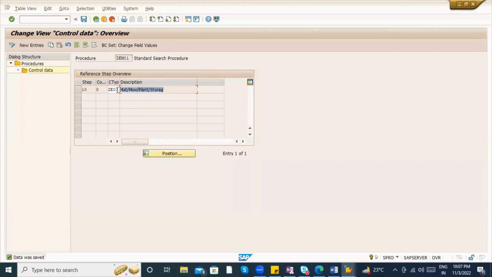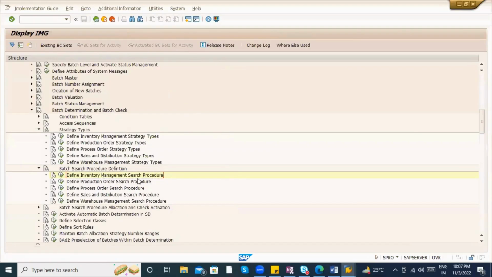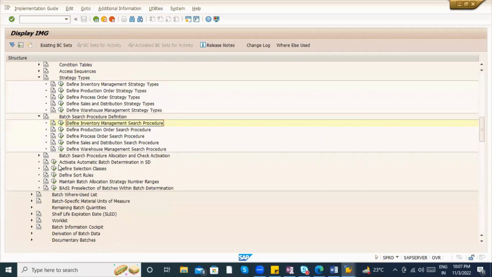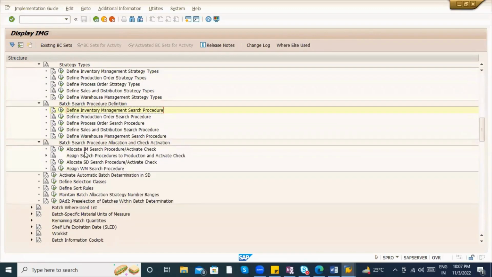Now I just created one condition type, and that condition type is already assigned to an access sequence. That access sequence has the search strategies. What do you mean by search strategy? Search strategy is nothing but the multiple combinations that we have. Now what you need to do? You create your own procedure, right? That own procedure you need to assign here.